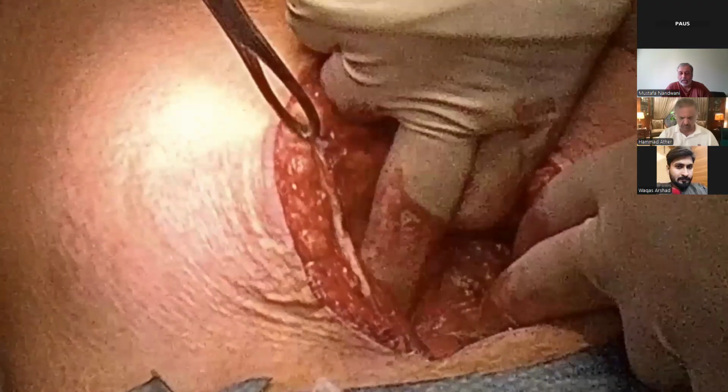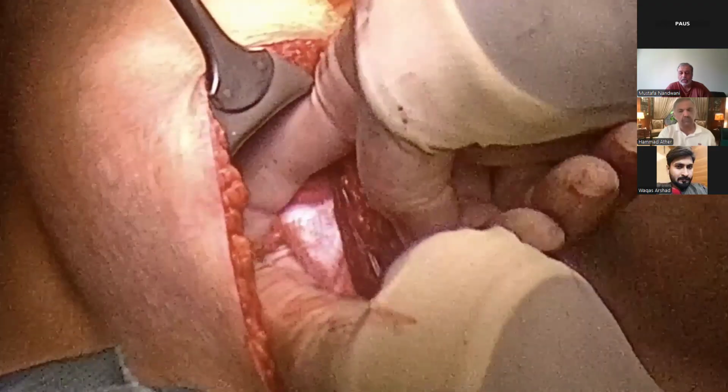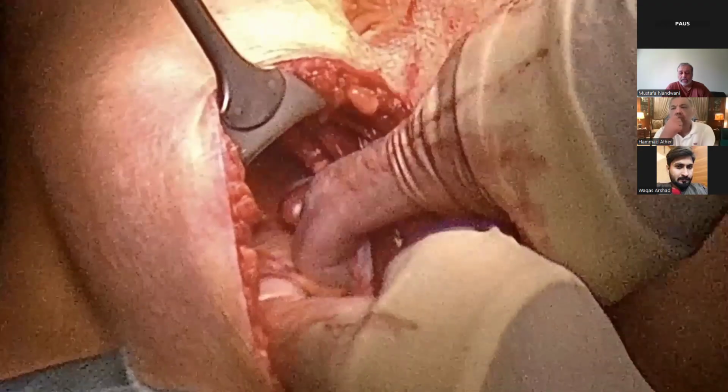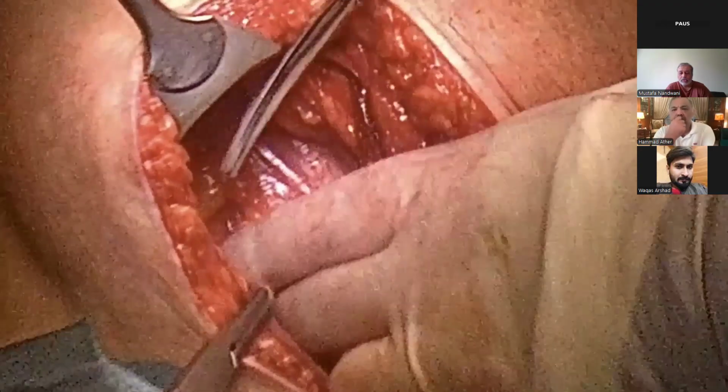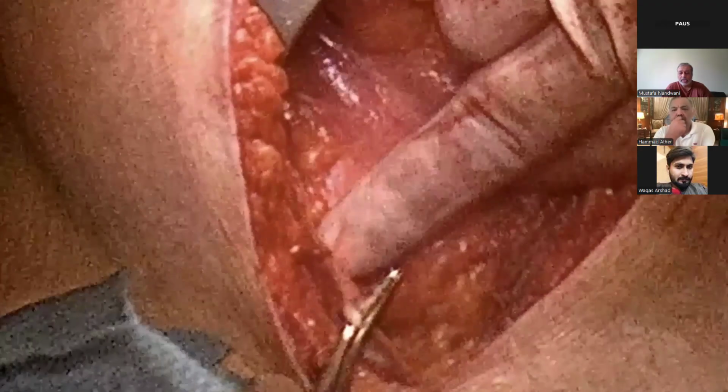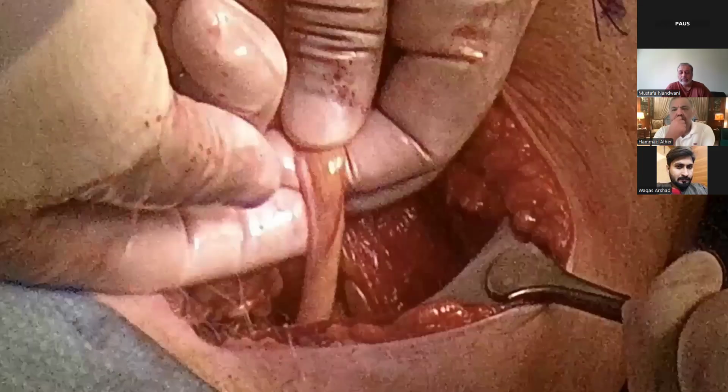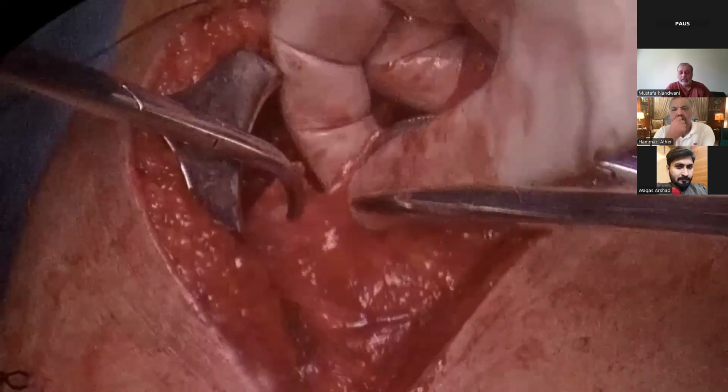And now this is the lateral mobilization. So you see that's a hooking maneuver. So that's how you find the vas. And once you have the vas in your hand, then you can cut it with the ligature.